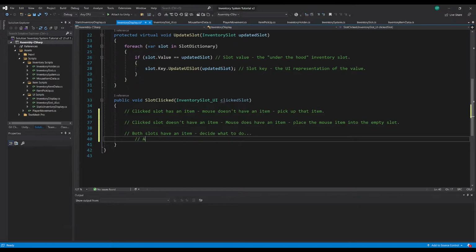For example, are both items the same? If so, we want to combine the stacks if we can. So if we've got 3 tomatoes on our inventory bar and we're holding 4 from a different slot, can we combine them? And if they're different items, then we want to swap them.